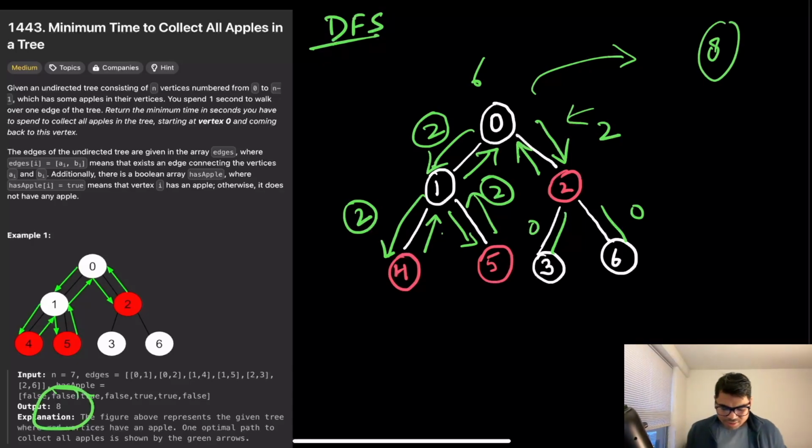So it's really quite easy. It's just that when we're calling DFS, first we will have to create an adjacency list using these edges.